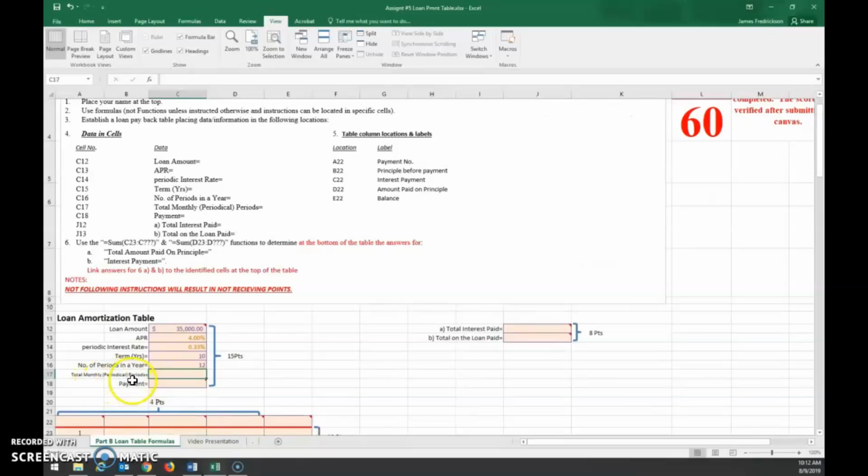Total number of periods. Well, how many periods total for the loan? How many total payments are you going to make? So that's equal to 10 times 12. So you're going to enter a formula right here. So I'll click equals. And I'll click on the 10 first. And I'll use the asterisk to multiply. And I'll click on the 12. And I'll strike the enter button. All right, so far so good.